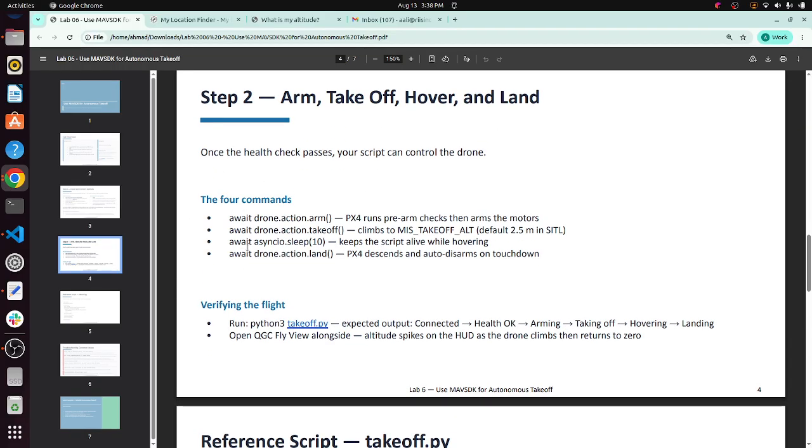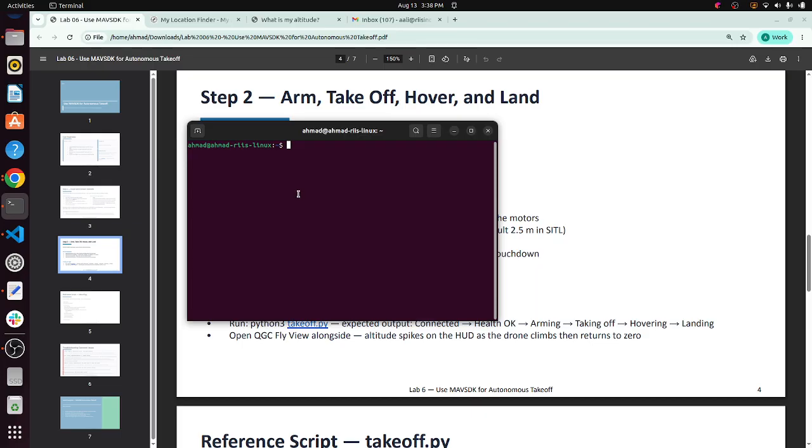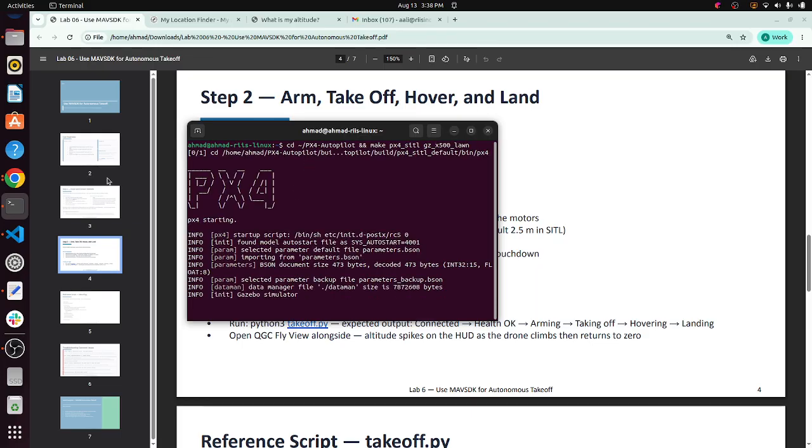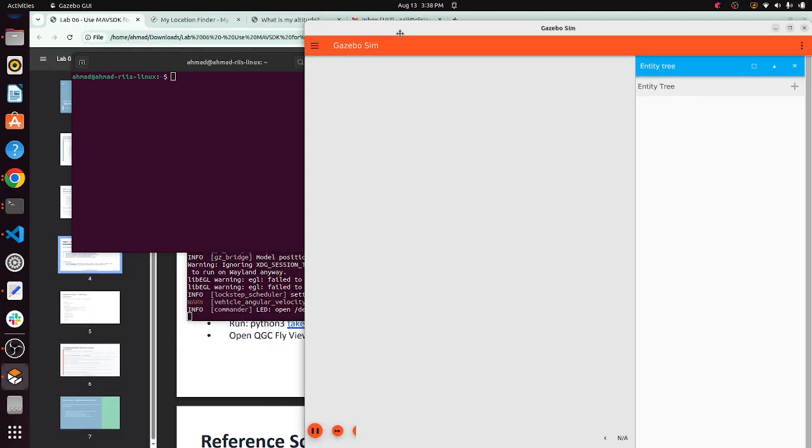So to begin with, you're going to want to have your PX4 autopilot and your Gazebo running. So you'll do that in one terminal here. And then in another terminal, you'll want to start up your QGC app.